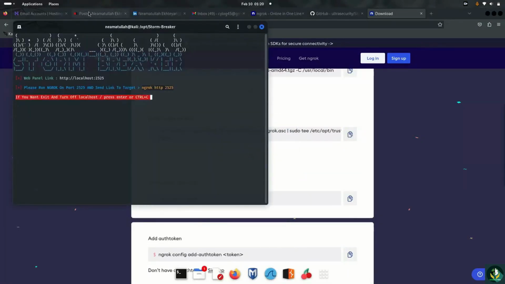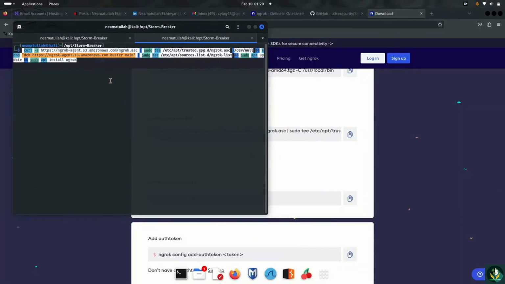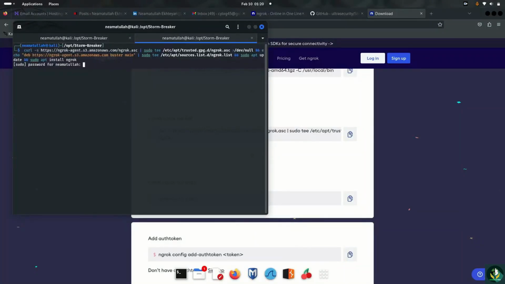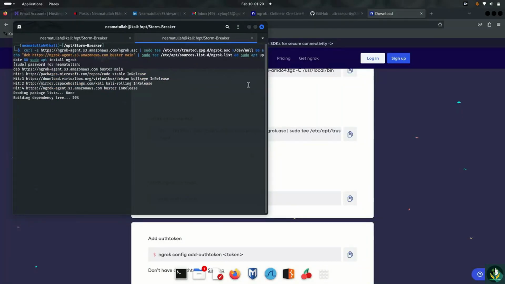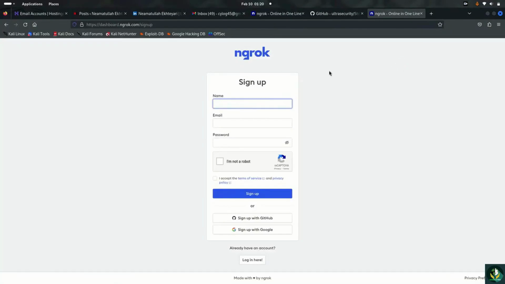And let's come right here, and I'm going to paste the command here and hit enter. Provide the administrator password, and this will install ngrok on my machine. The next thing is to sign up here. Okay, you need to sign up here. Signing up on this website is as easy as other websites. You provide your name, your email, your password, and tick that I'm not a robot, accept the terms and conditions, and hit sign up. You will have your account.